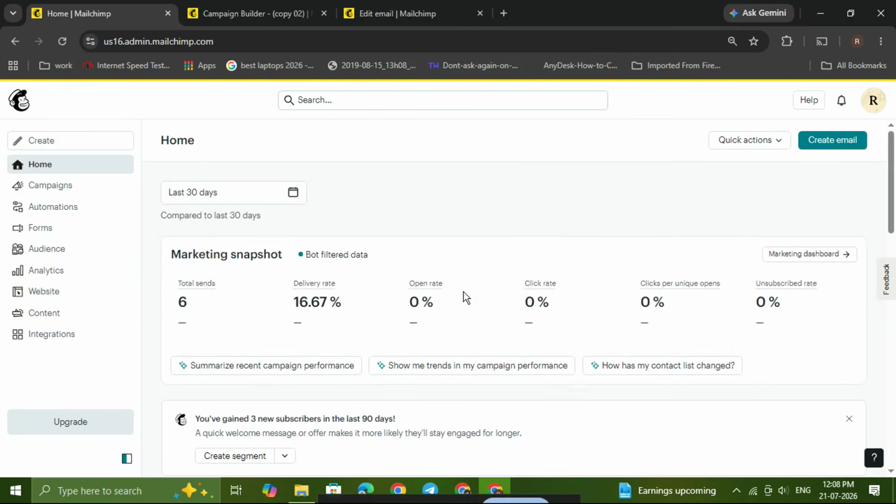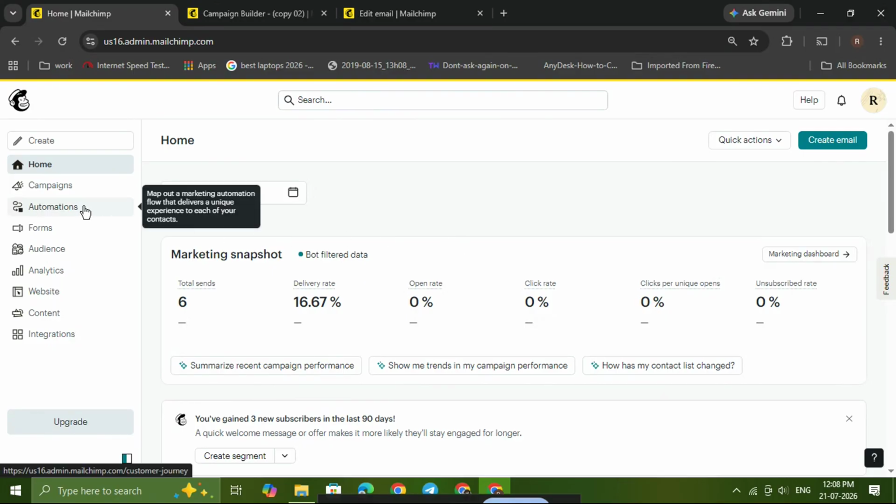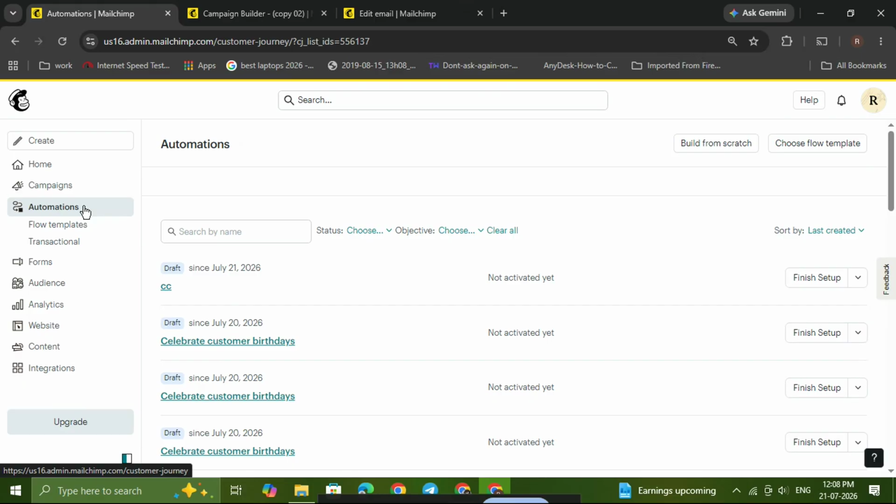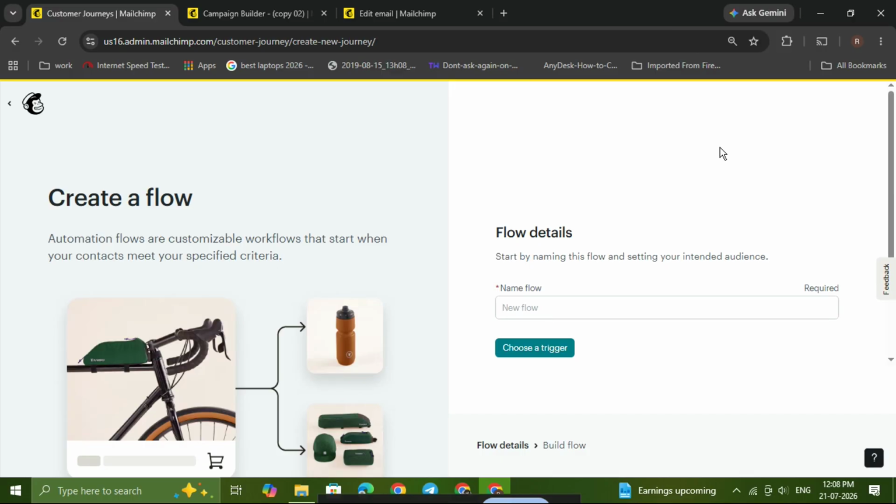Let's jump in. First, go to Mailchimp and sign in to your account. Once you're inside the dashboard, look for the automations area because that's where you'll build and edit your customer journey. Click on automations to open the automation tools. Now you want to create or open your welcome email journey. If you're starting fresh, click on build from scratch. This gives you full control over the flow and lets you customize everything from the trigger to the email content.